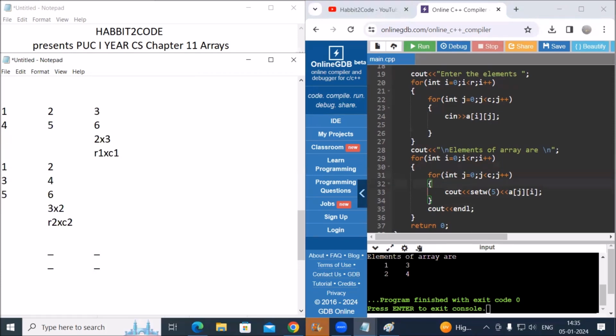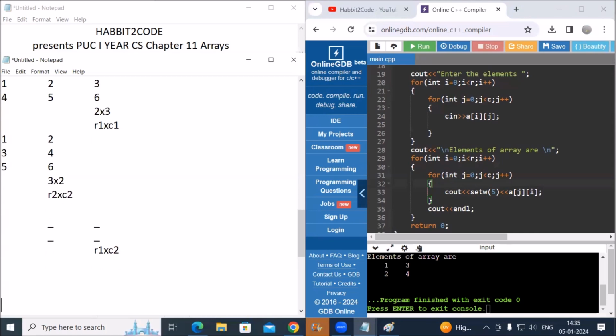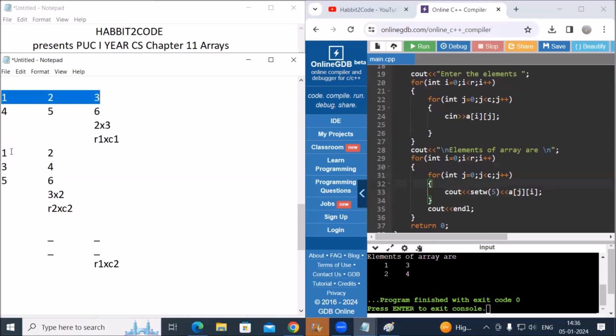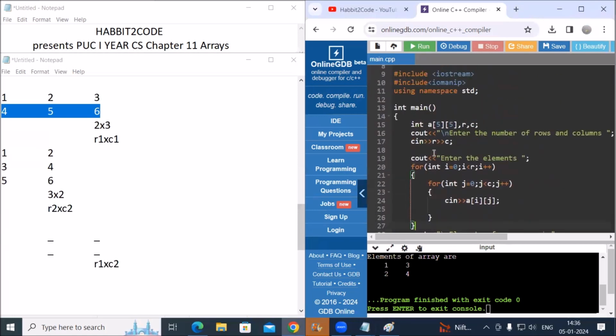That is R1 by C2. R1 is how much? 2. C2 is how much? 2. That means 2 by 2 will be the resultant matrix. And how is multiplication done? Every row of the first matrix should be multiplied with every column of the second matrix, right? Same thing has to be repeated with this row also. So to do this, you need to have 3 arrays, right?